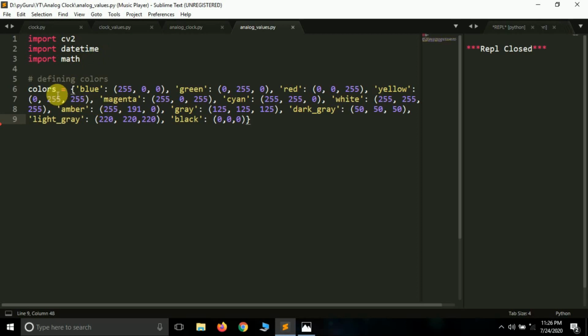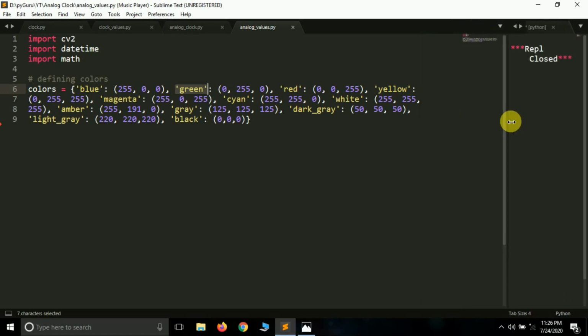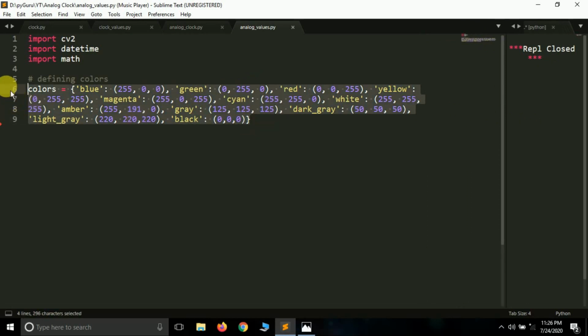Then I have created a dictionary called colors, and inside the dictionary I have stored the BGR values of a few colors, like the blue color has the BGR value 255, 0, 0. Green color has the BGR value 0, 255, 0, like this. You do not need to remember the BGR value of each color. You can just copy paste it from the internet. You can also copy paste this dictionary.